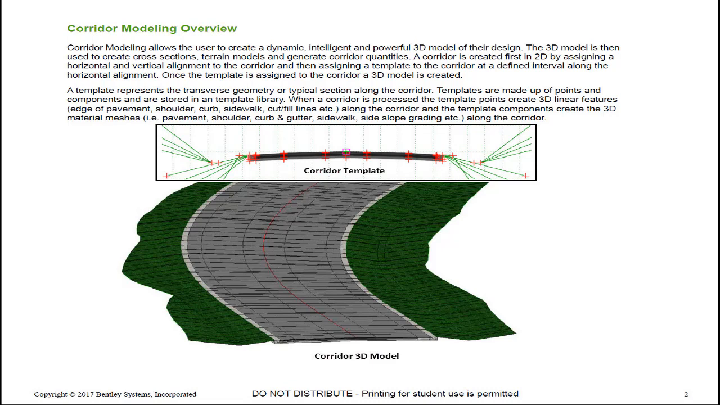A template represents the transverse geometry or typical section along the corridor. Templates are made up of points and components, and once the template is assigned to the corridor, a 3D model is created. When a corridor is processed, the template points create the 3D linear features along the corridor, and the template components create the 3D material meshes along the corridor.